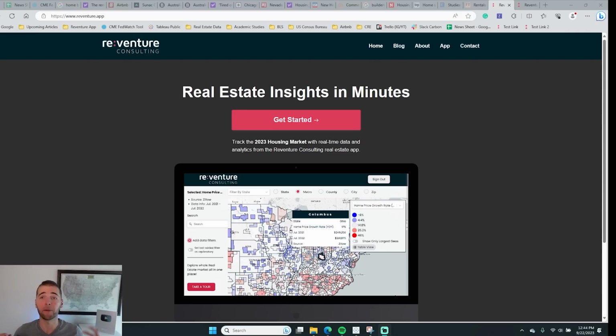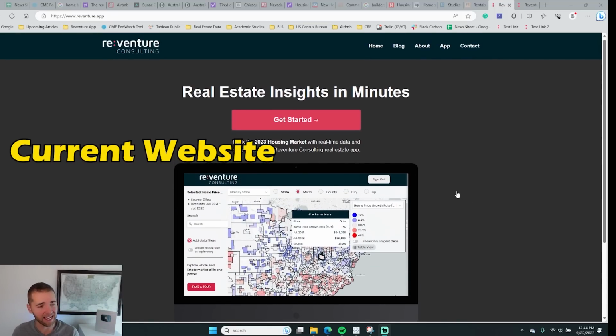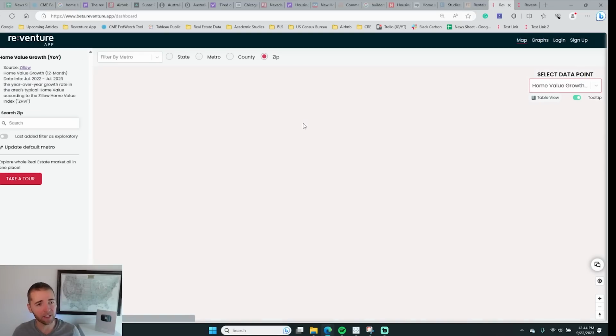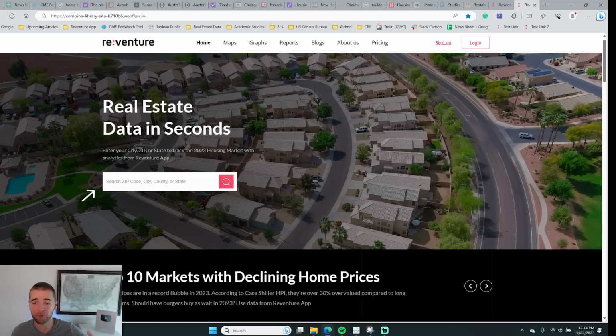So first thing I want to do is a comparison. This is the current landing page and homepage on Reventure app. I'm sure many of you have gone to it at this point and seen it. You have to hit get started, and that takes you to the map. Well, what we're doing now in Reventure app 2.0 is we're going to have a search bar directly on the landing page so you guys can get into the data as quickly as possible. That's my goal for you.